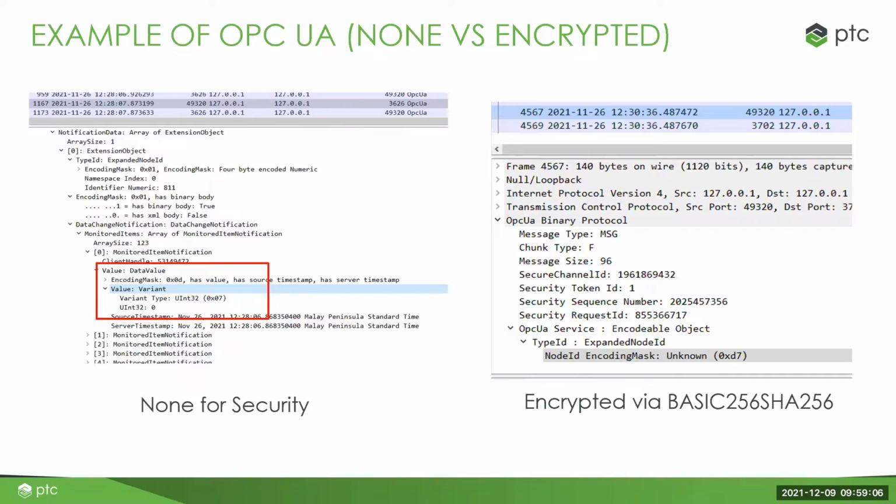I hope this makes sense to a lot of you, so that you know that if I encrypt, they cannot tell what my system is trying to talk about. Because imagine if you're not encrypted, if I look at this traffic, I can tell you the identifier numeric 811, namespace index 0. So if I have an OPC UA client and I know what I'm doing, I can write things into the systems. So that's another issue.